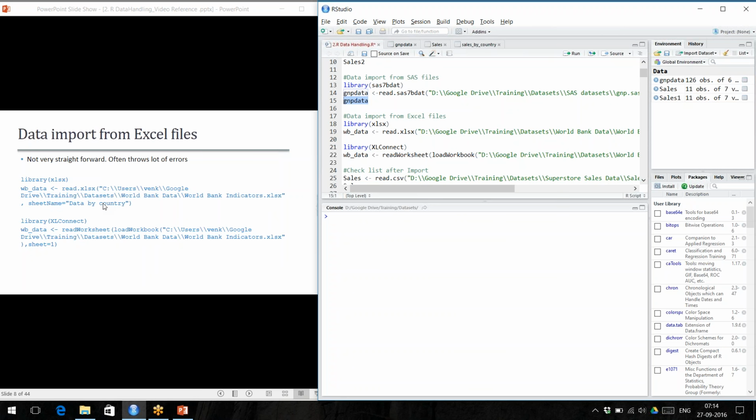Importing it from Excel files, unfortunately, we haven't found any good library as yet, as of today, to communicate with Excel files, because Excel files simply don't contain just data. They have so many elements inside them. They might be macros. There can be so many other indices in an Excel file. So it is very difficult to deal with Excel files inside R. So we can try with library xlsx, library XLConnect. One or the other error comes every now and then, says Java error or something else.